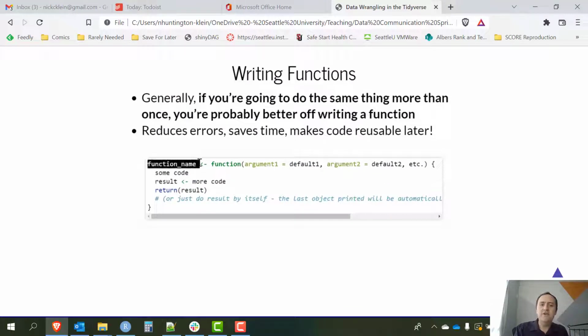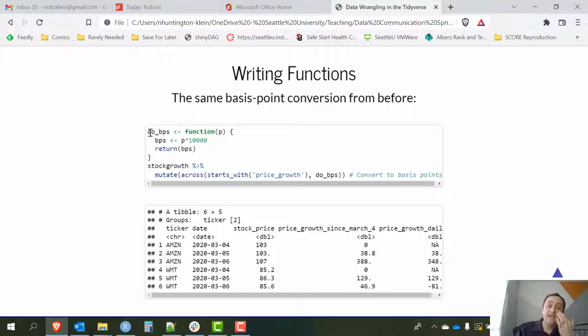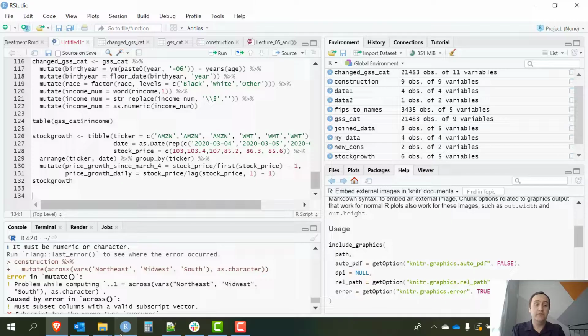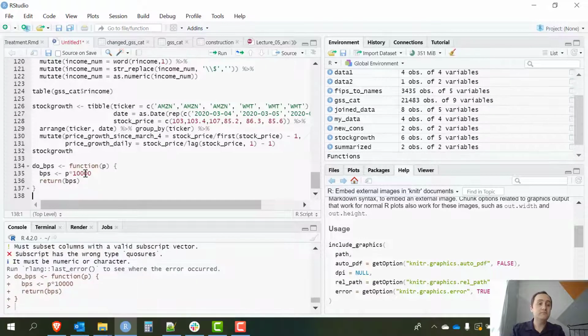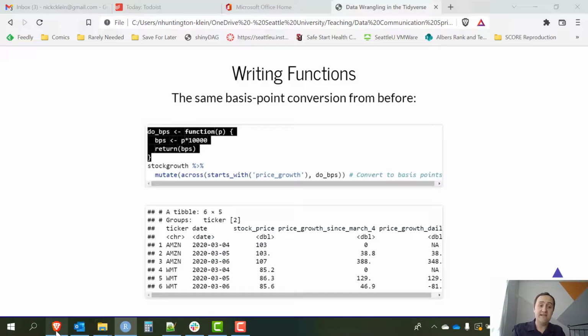Basically, you can create a function name object. You assign it using function, where you specify what the arguments of that function are going to be. You write the calculations you're going to do, and you return the result of the function. So for example, I could do the exact same thing that I did before by creating a do_basis_points function, where I take a value p, multiply it by 10,000, and return the result. All right, so here's my function right there. I can say do_basis_points of, let's say, 0.0006, and it gives me the basis point version of that.